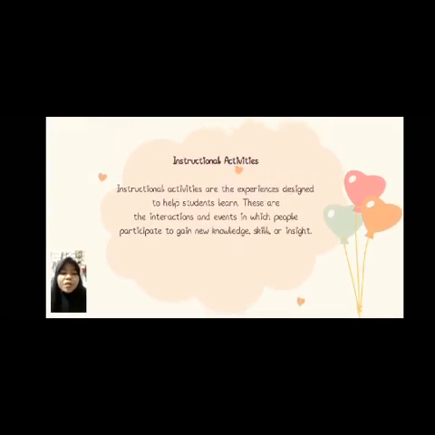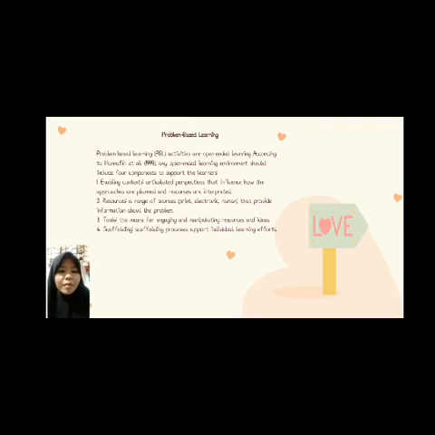Instructional activities are the experiences designed to help students learn. These are the interactions and events in which people participate to gain new knowledge, skill, or insight. Next, problem-based learning. Problem-based learning (PBL) activities are open-ended learning, according to Hannafin, 1990. Any open-ended learning environment should include four components to support the learners.